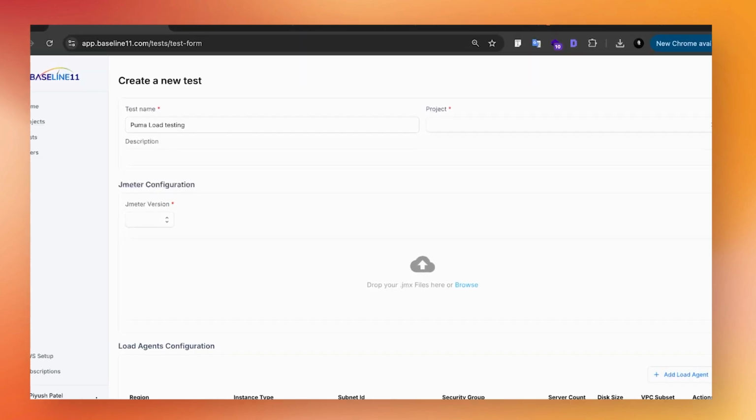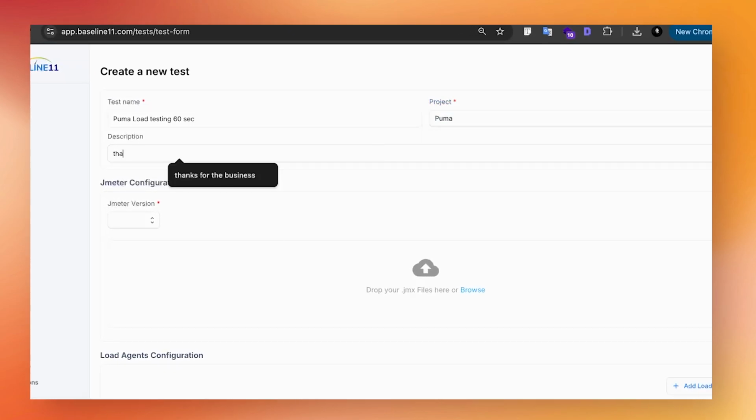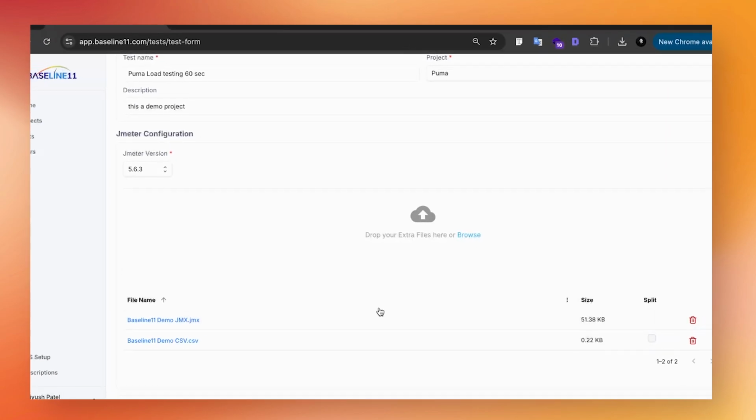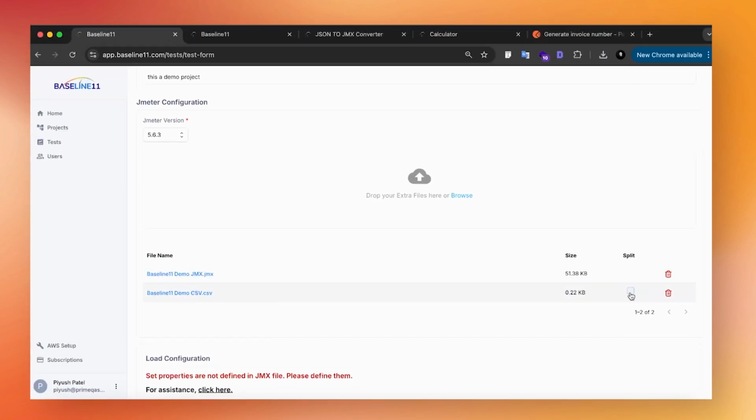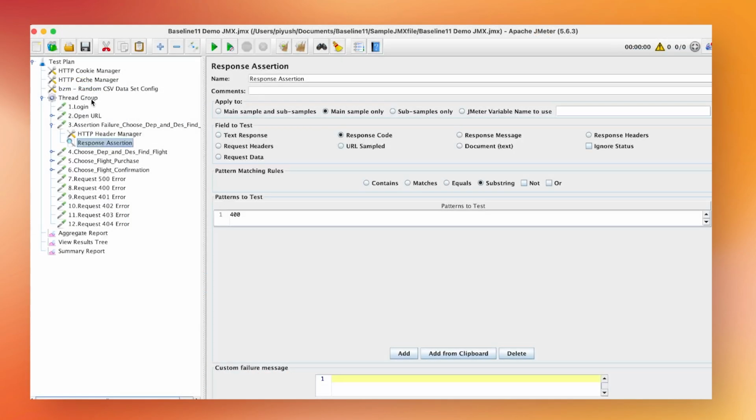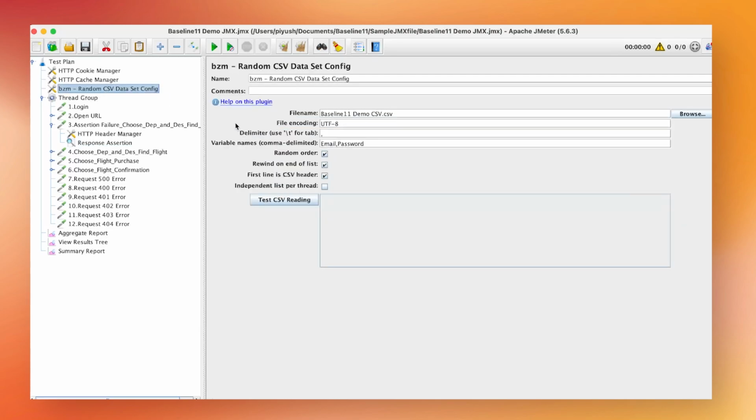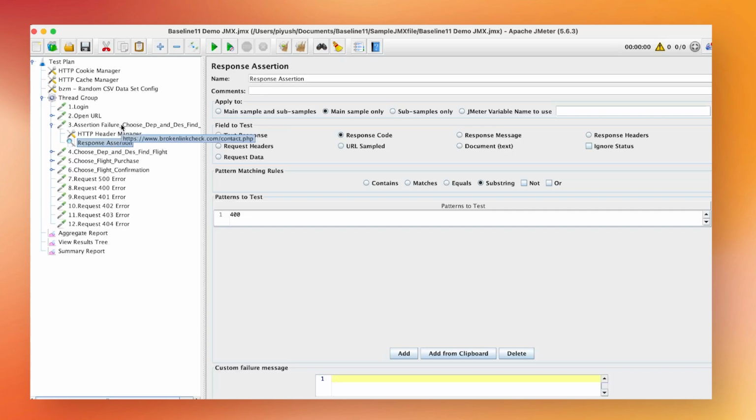Enter a name, select your project, give it a short description, and upload your JMeter file and subset data file. For this demo, I've added a JMeter file with multiple APIs, some intentional failures, and extra plugins, so you can see how Baseline11 visualizes results in real time.